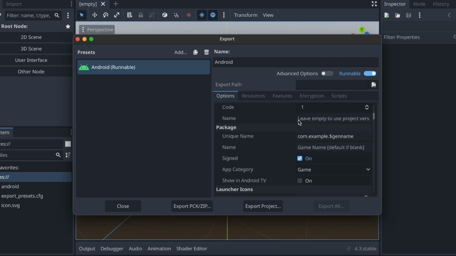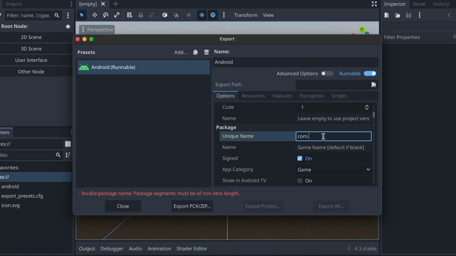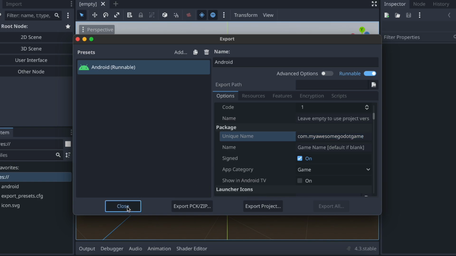And the important thing is knowing our package name. Now, don't use this default package name, because we need to use this package name on the Google Play Console as well. So I will use com.myawesomegodotgame, dot your name of your app or game as well, but I'll keep things simple. So something like this is fine for me. I'll just click enter, and then I'll close it.